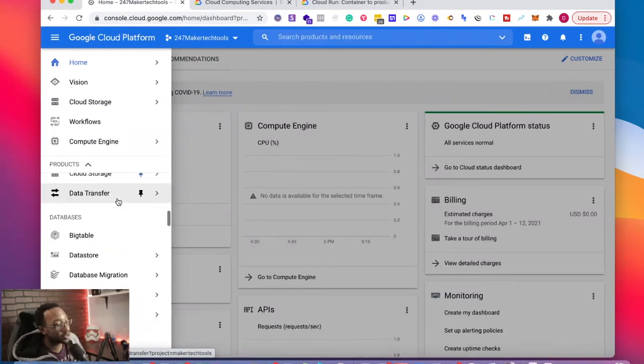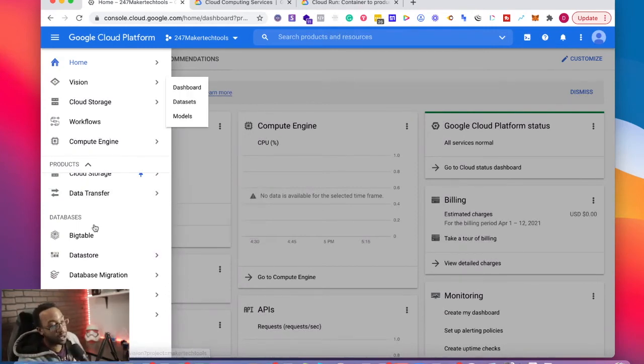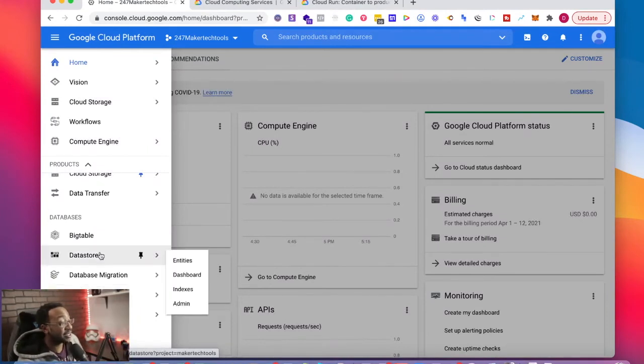What I like about this suite is I can click the little pin button, and then the ones that I'm using a lot, I can already have in my section. For example, I use Cloud Vision, Cloud Storage, Workflows. I have that up here instead of me searching all the time on the left-hand side and getting confused.